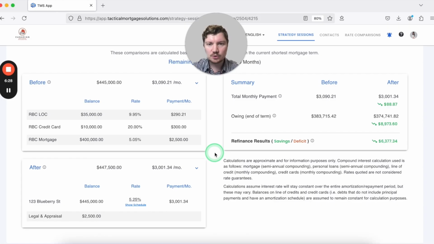So I hope that helps. This is a bit of a tutorial of it. Let's say this scenario is you have a renewal, a client's deciding whether they should renew or they should refinance and do a debt consolidation with yourself.